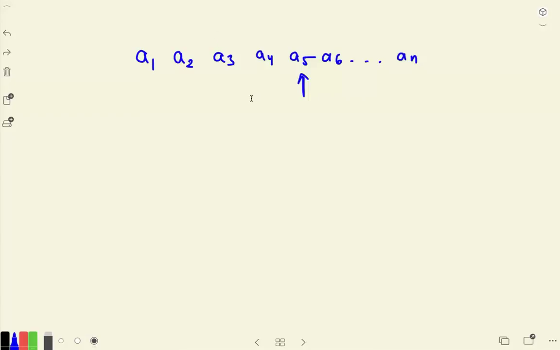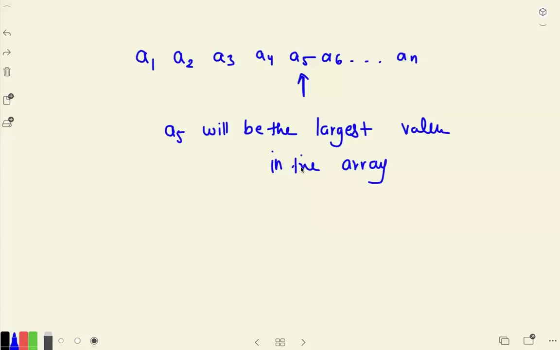Somebody said this idea. Small numbers will contribute to the big one, so we can check on that. Kind of that idea, right? I'll try to tell you this part. If I'm talking about A5 and I'm for sure saying that A5 is actually the sum of A1, A2, A3, A4, A6, and so on till AN, then can you very well argue that A5 will be the largest value in the array? Yes or no? Do you agree to this idea?